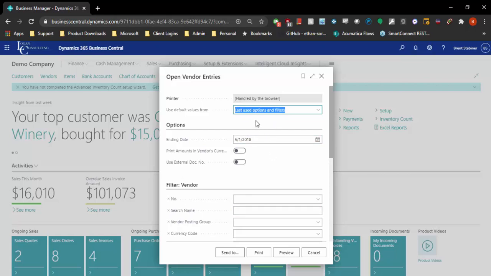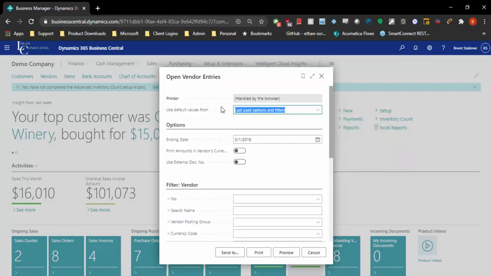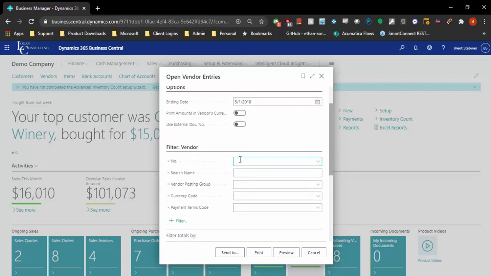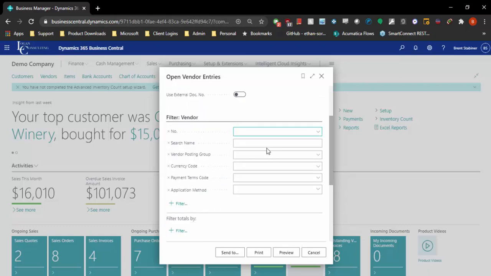When you run a report, it's going to remember your last used options and filters. So when you come back to this, it remembers what you do. And you can also create sort of default options here. So there'll always be some sort of options that you select for the report. And then down here, you can enter in different filters. So I can filter on a specific vendor or a posting group or something like that. And there's plenty of filters you can apply.